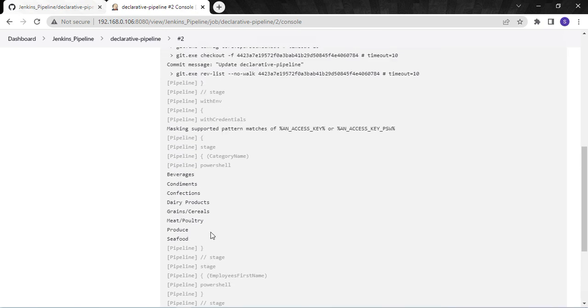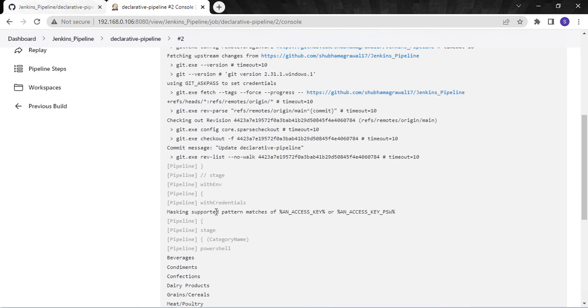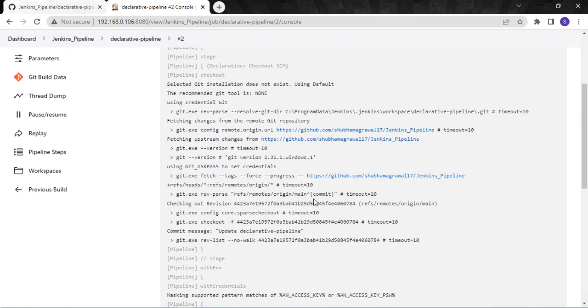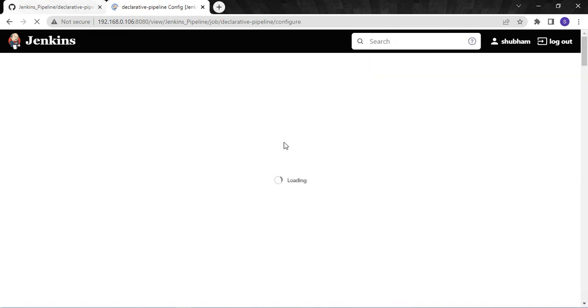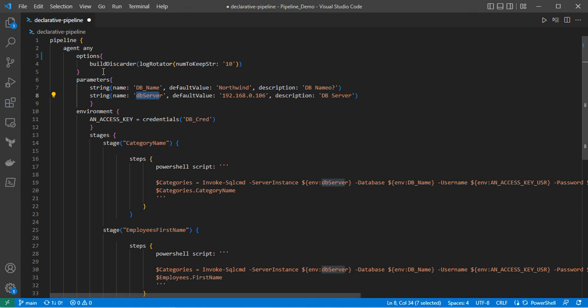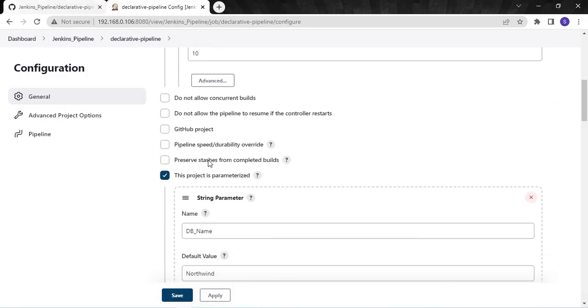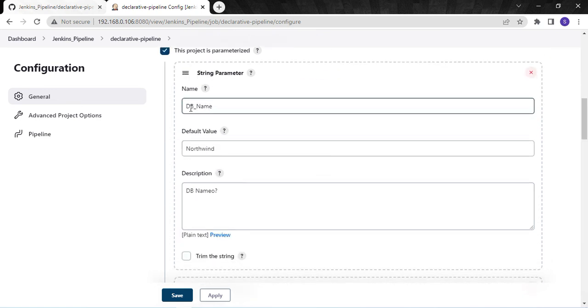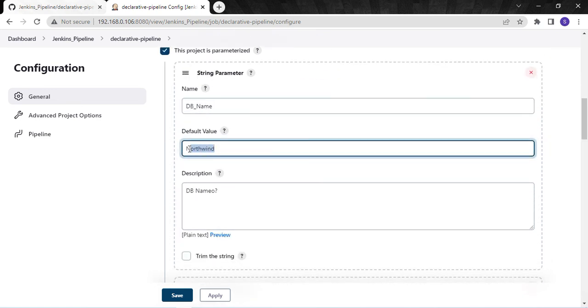Now the job is a success. So whenever you create a declarative pipeline and use runtime parameters, the first time your job will fail. The second time it starts succeeding, because the first time it's not able to fetch the parameters. If I go back to my pipeline configuration, now you can see discard old builds, which we defined in options. In the scripted pipeline we use properties, and in declarative we have options. Now if I go to my parameters, they are runtime parameters, so you can override them if you want.